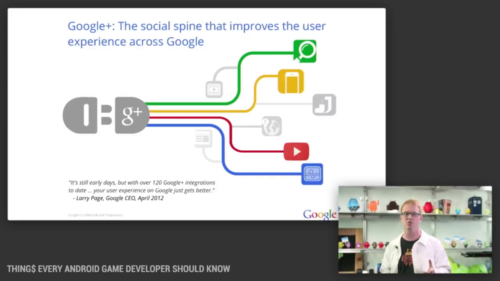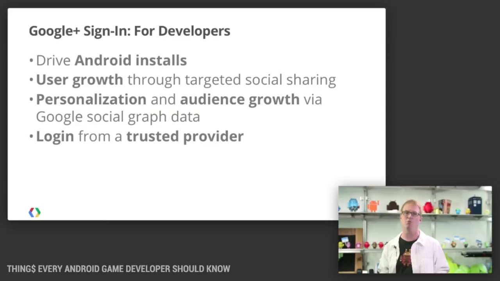But what does sign-in do for developers? Well, first and foremost, it will help drive Android installs. There's a huge cliff getting users to install your app before they can play it, and we can help with that. I'll show how in a minute. Secondly is getting user growth through targeted social sharing. Google Plus allows you to share the right information with the right people, so that means gamers sharing information with gamers. You also have access to Google Plus profiles and social graph, which will give you a lot of information about your users. And finally, users obviously trust Google as a login provider.